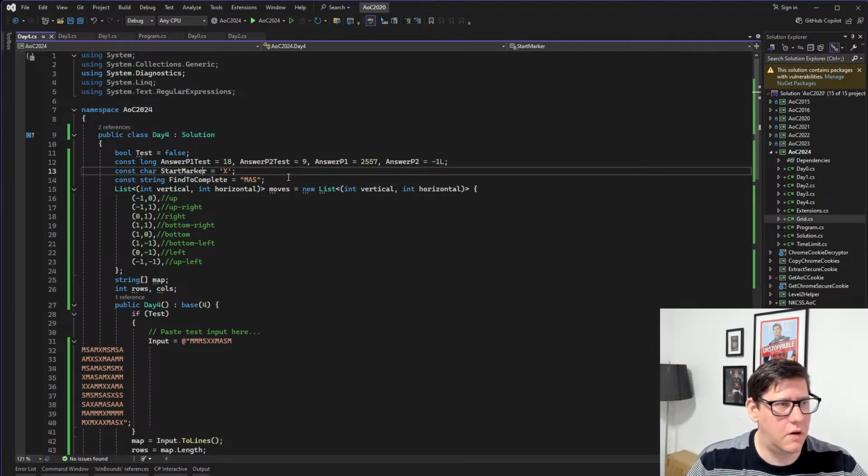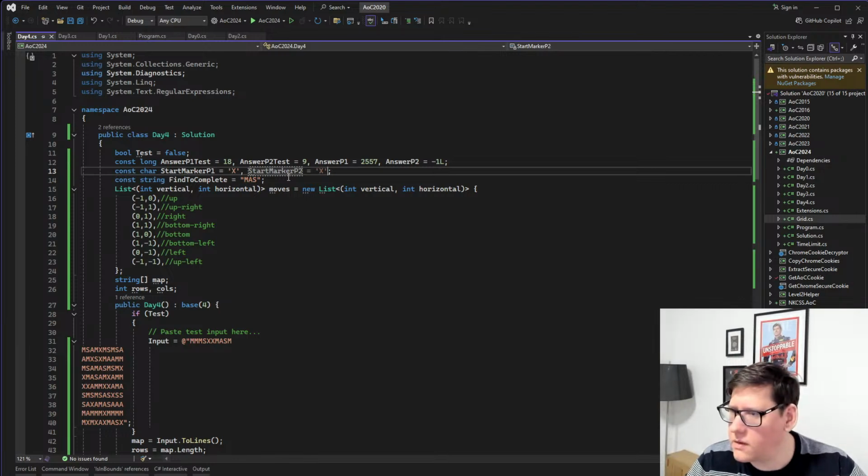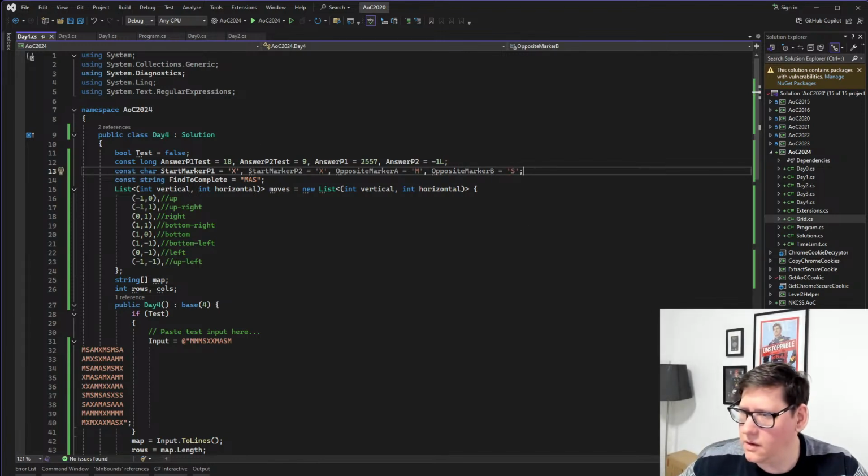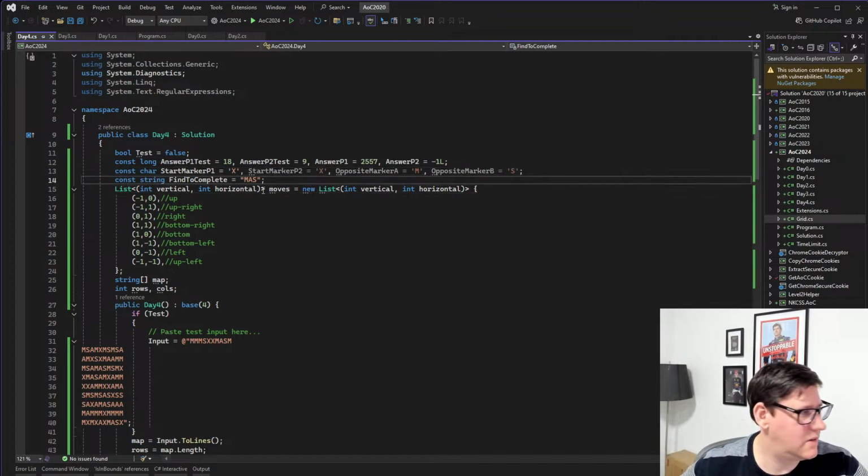So we call the start marker P1. And then we get a start marker P2. No errors, something must be broken. Yeah. And then we have opposite marker A is M. Opposite marker B is S. Thanks, nice for the stars. Okay.